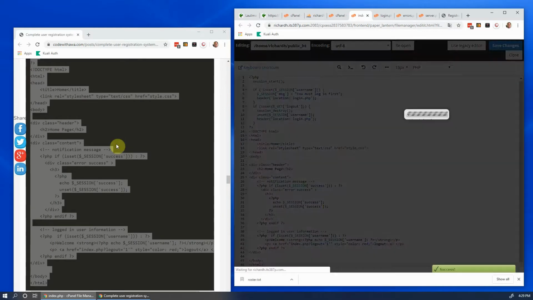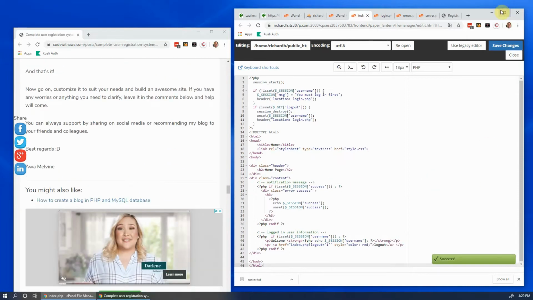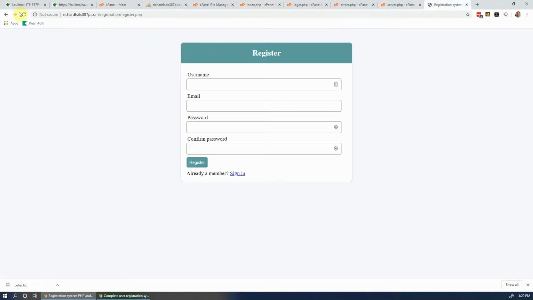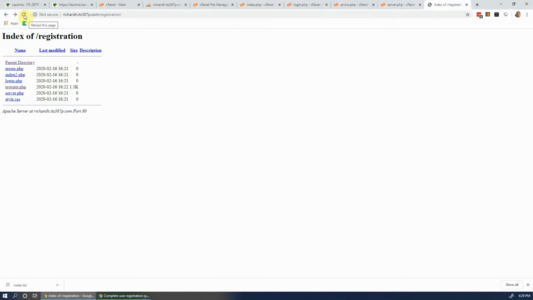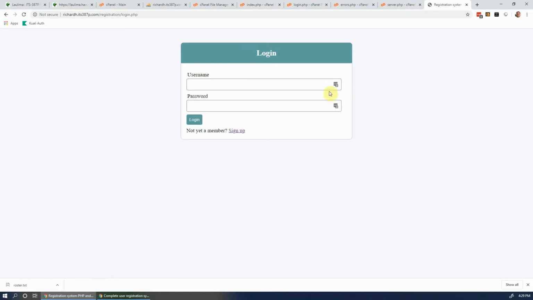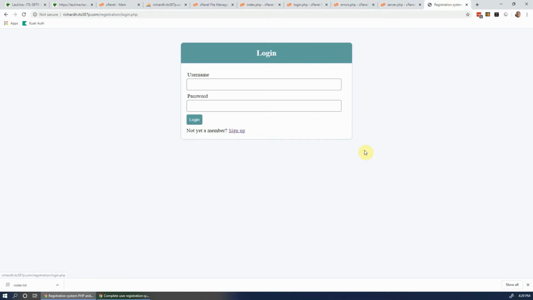Okay, so I've pasted in all the pages, and now I need to do some configuration here. So this is the regular index page. Let's see what that might look like. Looks like this. Oh, looks like I had that stuck in my cookie. All right, so this is the login page, and this is the sign up page, and this is the sign in page.